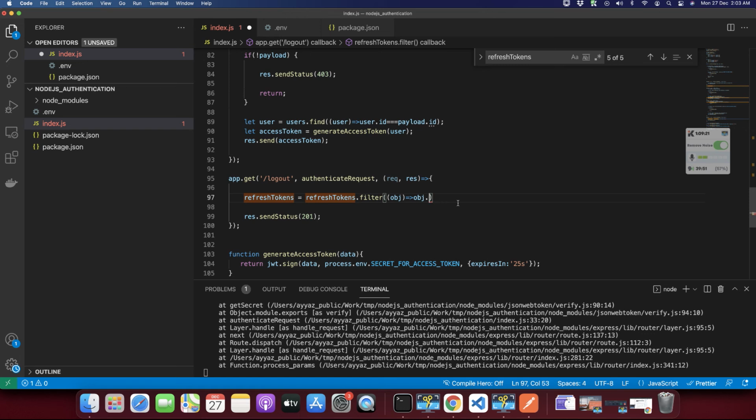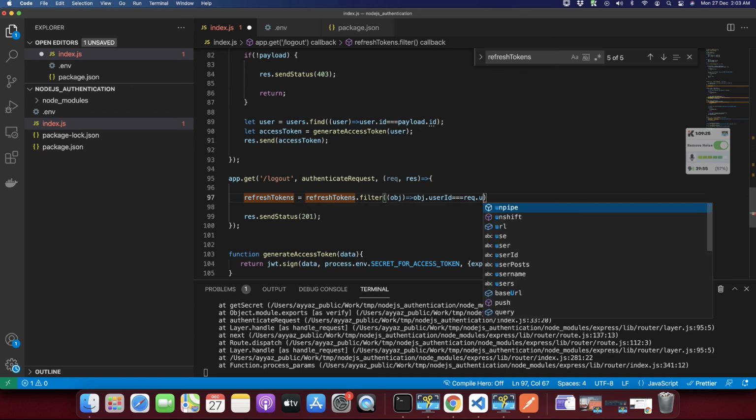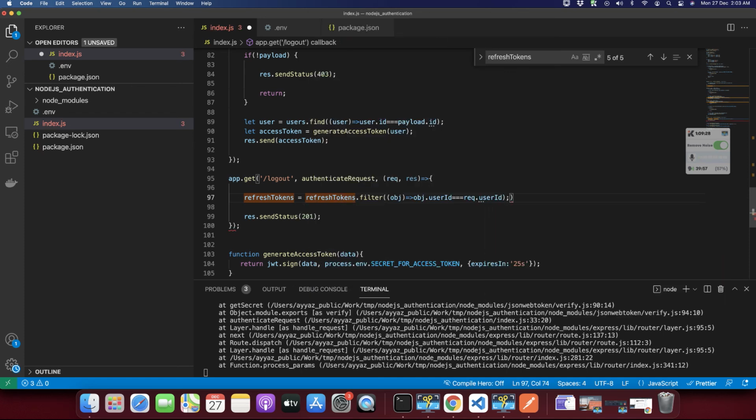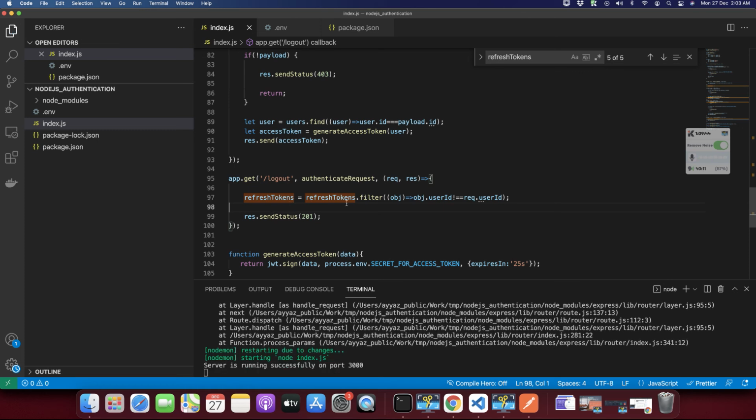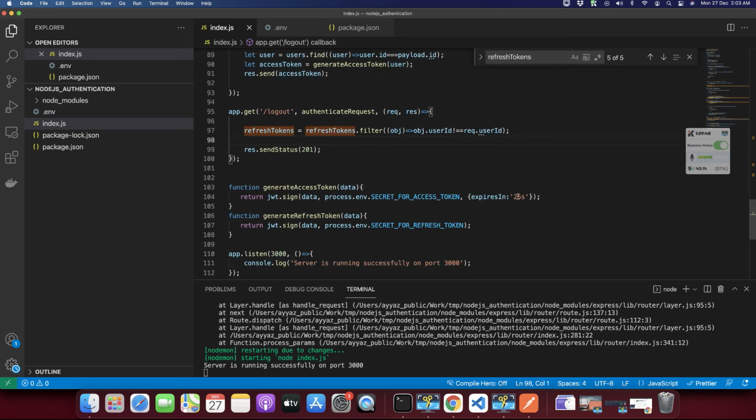So I would just check if user ID is equal to request.userid. I would use the not operator: if user ID is not equal to this user ID, then we should keep the other refresh tokens, and in this way it will work fine. And our refresh token should stop working. Before doing that, I want to reduce the time of expiry.